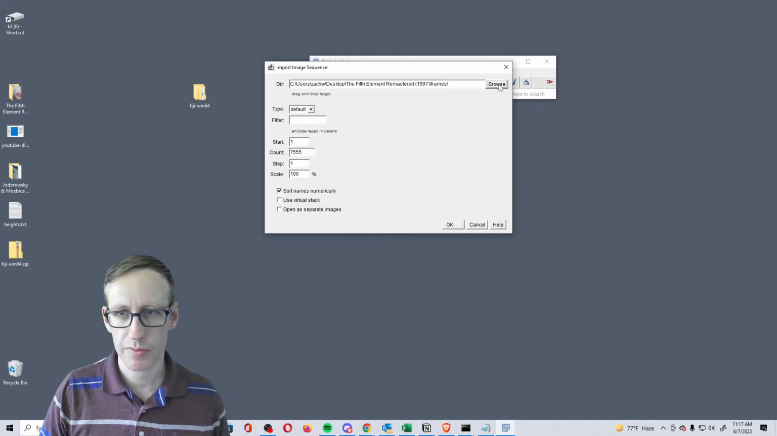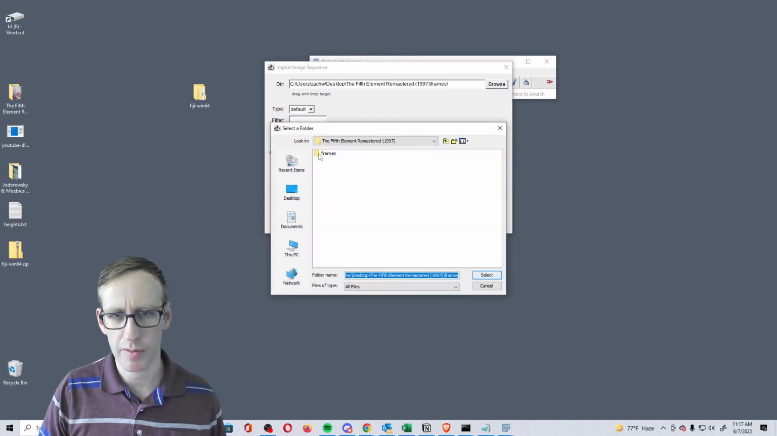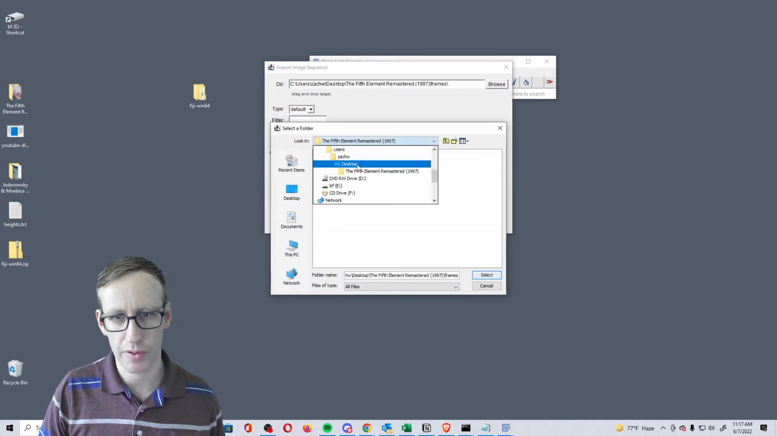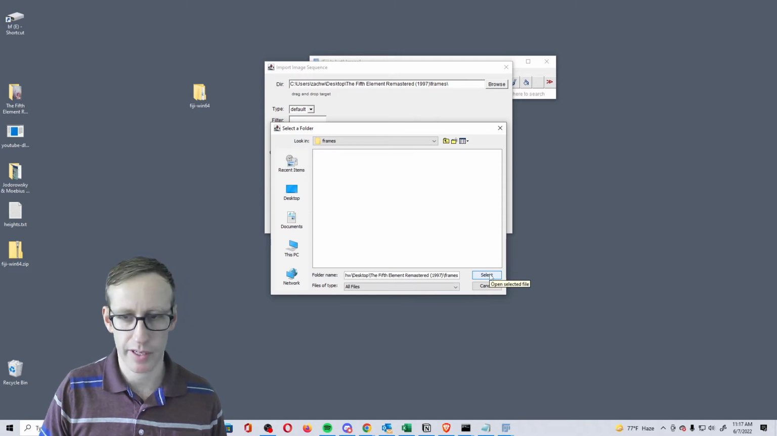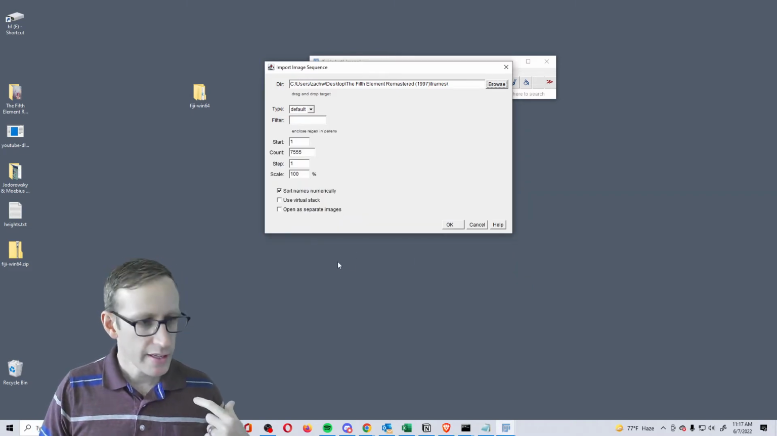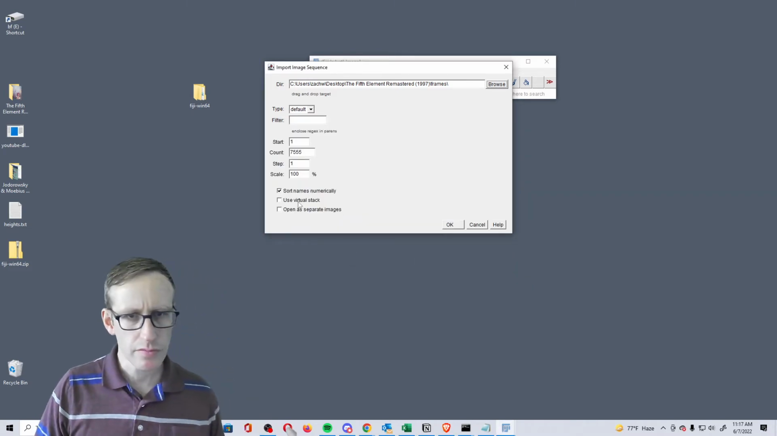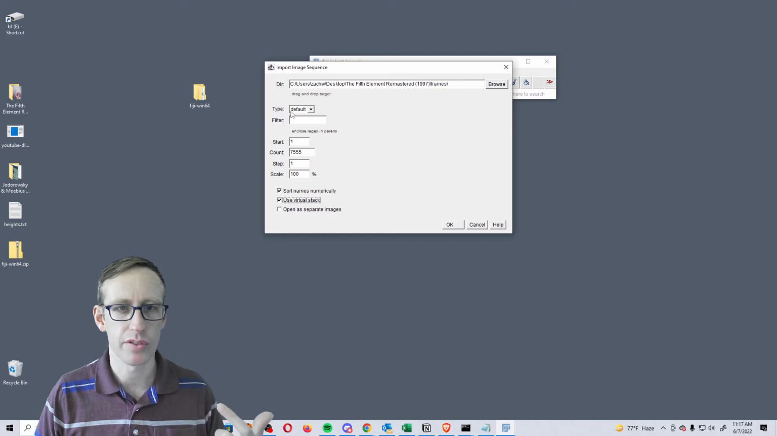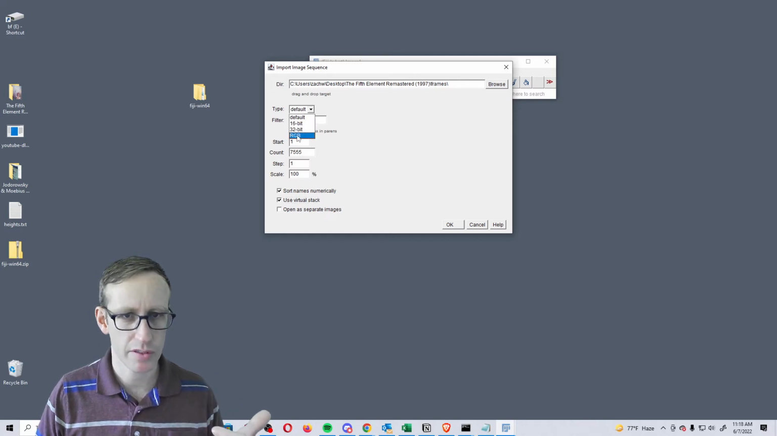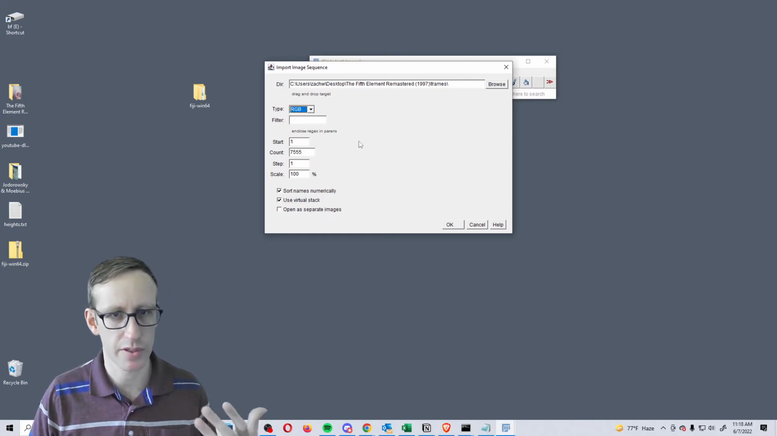Right, so you can browse for it if you need to. This is just a normal kind of file browser. You click around until you find the folder that you're looking for. In my case, it's in here, and I just hit select to save that choice. And then I need to change a couple things in the settings here. I want to use the virtual stack because that's going to use less memory. I want to change the type from default to RGB so I can get the full color version of these frames.